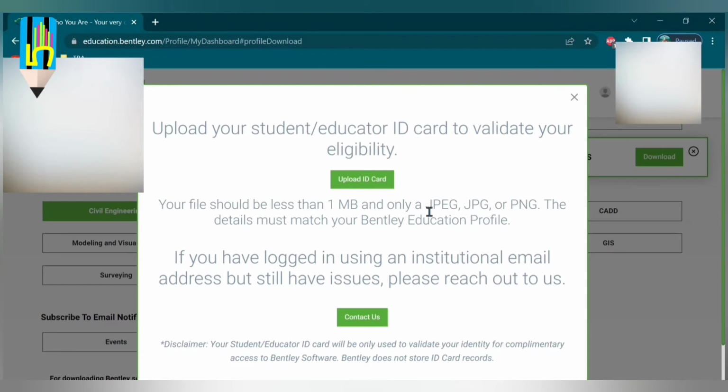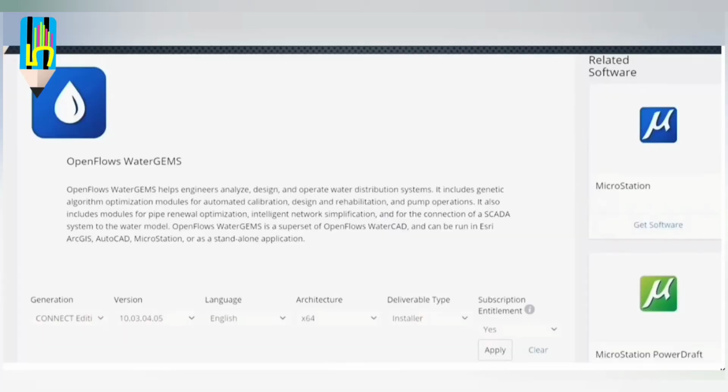Now, once you have submitted your identity card details, then you will be prompted to fill the following details. You can just copy the details that you can see here. That is, the generation is the Connect Edition version. You can select the latest version that is available there. Language, you can select English or whatever is applicable in your region. Then you can select the type of computer that you have, that is a 32-bit computer or a 64-bit computer. Deliverable type, you select installer, and then you select the remaining things, and then you can press on apply.